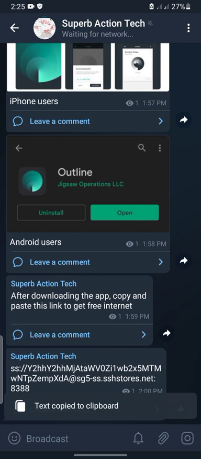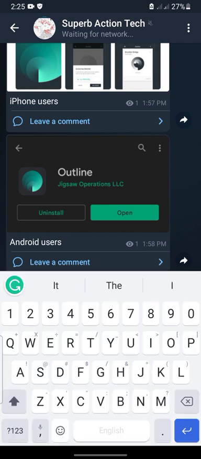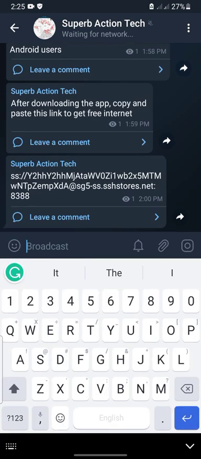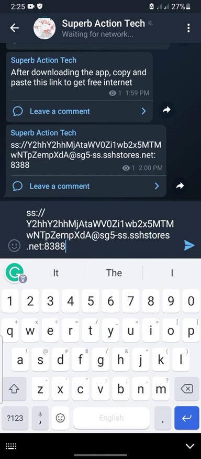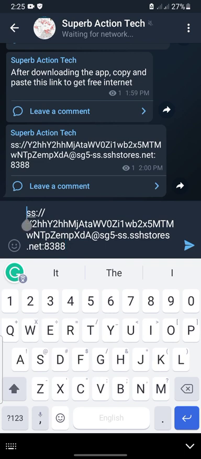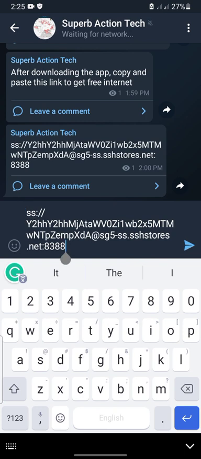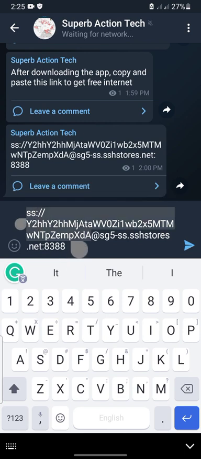As you can see, I've copied it. Let's see if it is in the clipboard. Okay, this is how it is. When you are copying, make sure it starts from the S. Make sure it includes the SS and ends at 88. Yeah, it should cover everywhere from here to there.